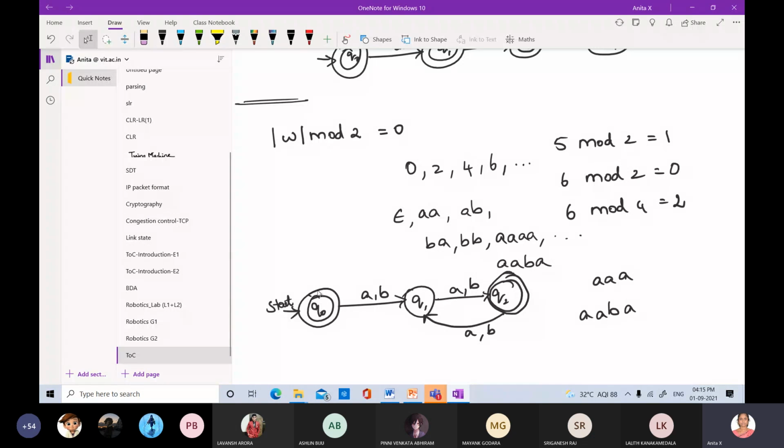So this is a valid string. What happens? I am in state Q0, and in Q0 I come across A, so I'll be moving on to Q1. In Q1 I'm coming across B, so Q2. In Q2 I'm coming across B, so Q1. In Q1 I'm coming across A. What happens? I'll be moving on to state Q2, which is the final state, right?